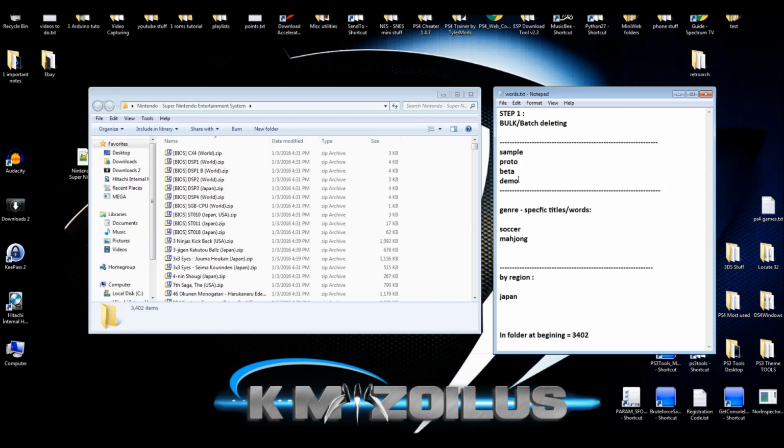So for me, I don't want to keep a sample of a game or the prototype of it or the beta if I already have the full game there. I don't need those. And sometimes there's a lot of them there, like in this particular ROM set. So what we're going to do is we're going to go up here. I'm in my ROM set folder. I'm going to type sample.